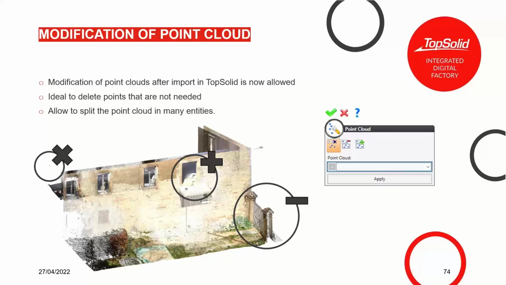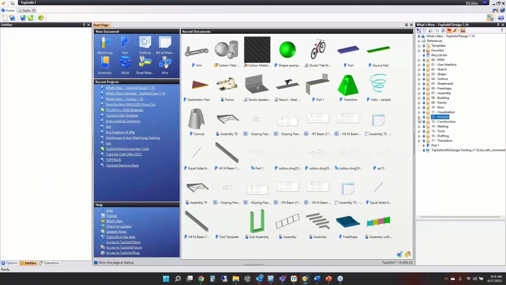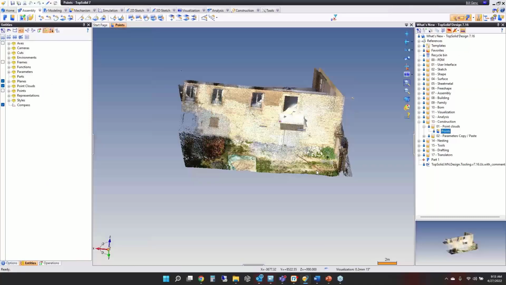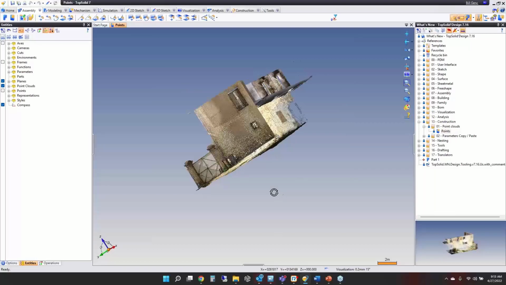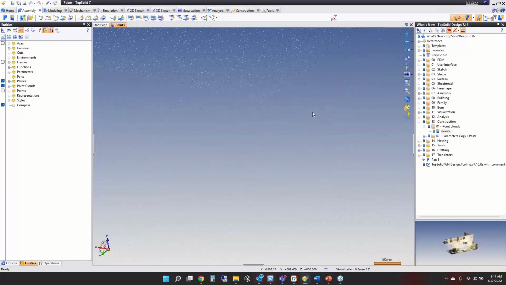So you can remove points that are unnecessary. You can create sections through them. You can create planes through them. There's a bunch of tools available now. So if I go into here, go to construction, and go to my point clouds, again, this is just a big old cloud of points, right? If I zoom up, you can see it's nothing but points.